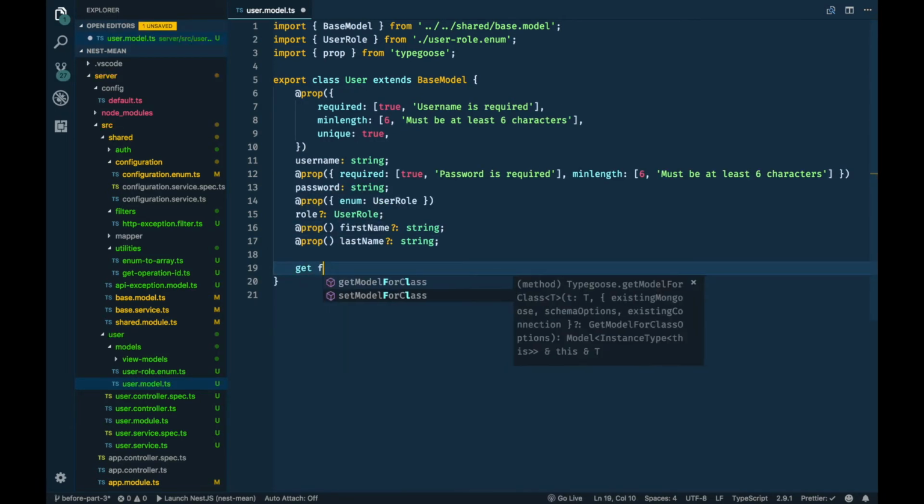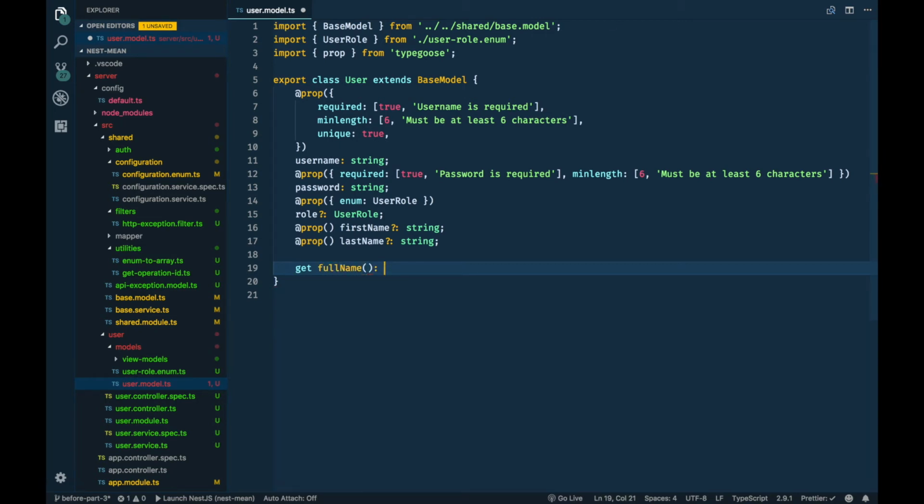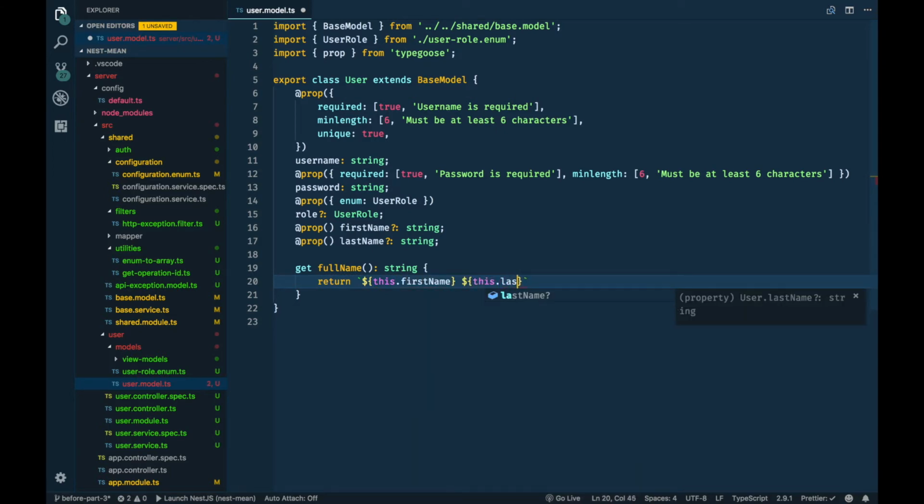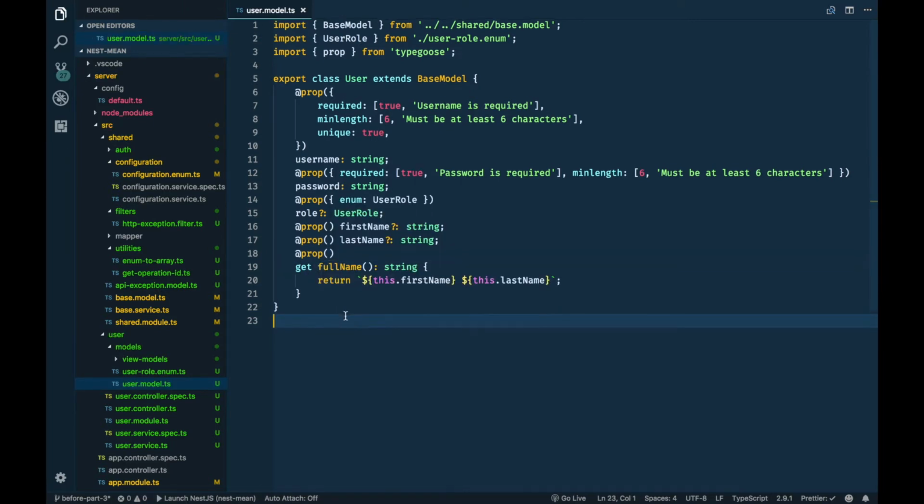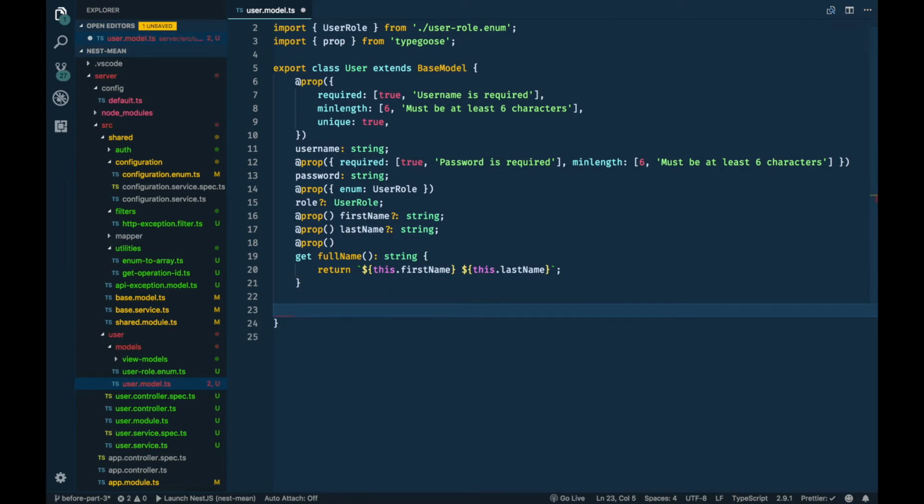And we're gonna have a getter for a full name. Full name is a virtual. It will not be saved in the database, but we compute it. And also decorate with prop.